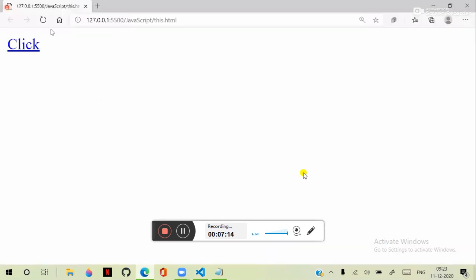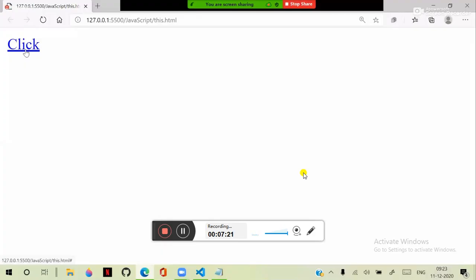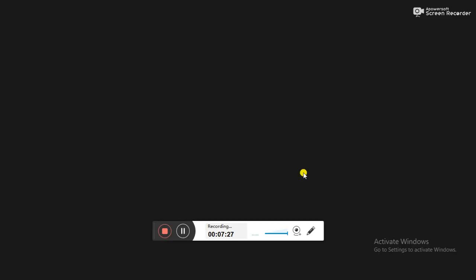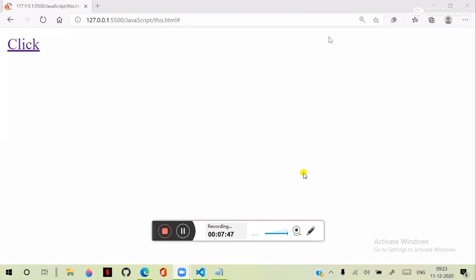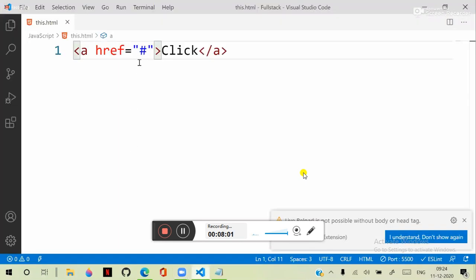Then what will happen when I click on that link? When you click on that particular link, you can see that the hash is passed in the URL, right? That means it is incomplete. If the hash is passed in the URL, it means it is not implemented, so you cannot have that hash.